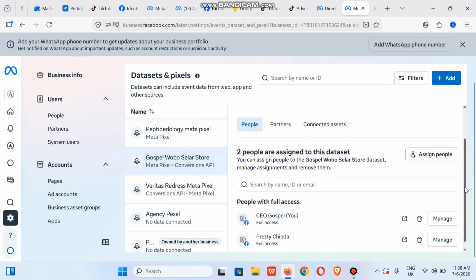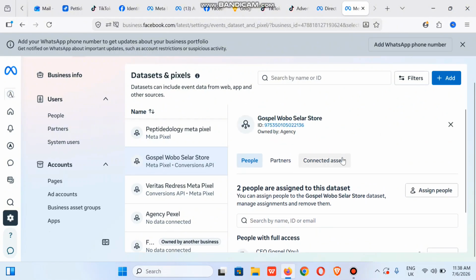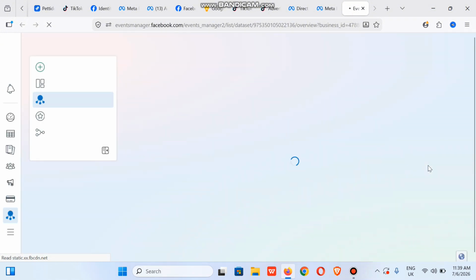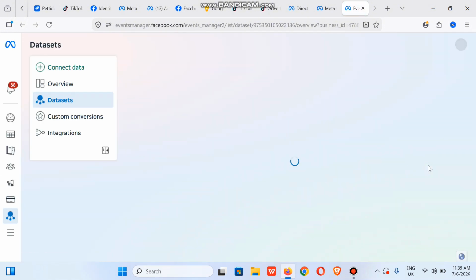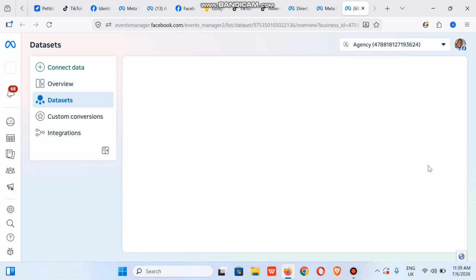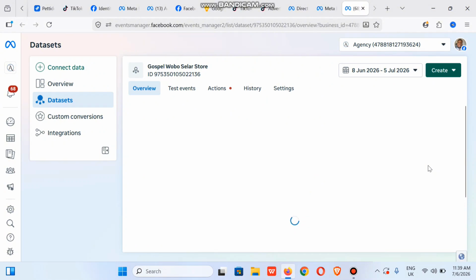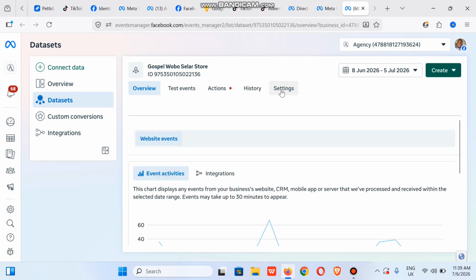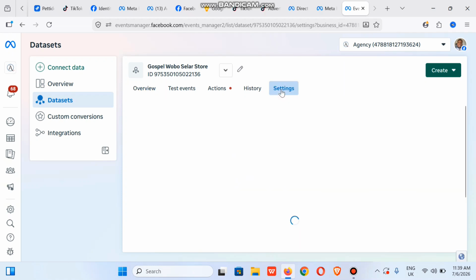Okay. So next, you can see the data set is receiving events. So click on Event Manager. So this is it. Just allow this to load up. Next thing you want to do, you click on settings.